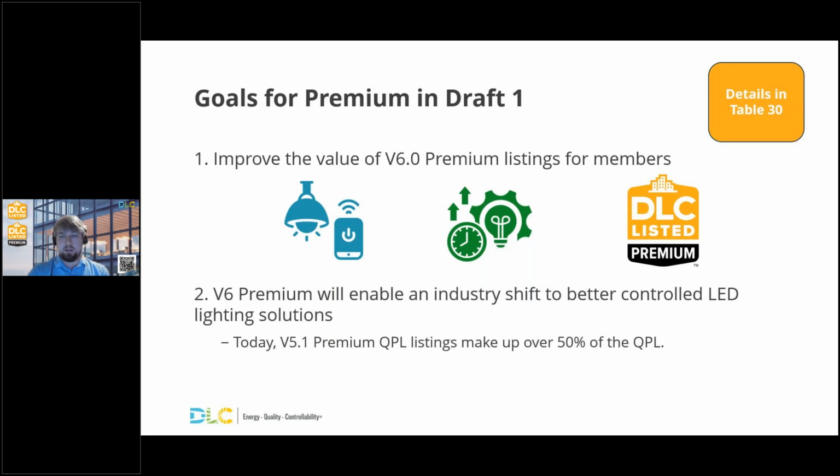In SSL version 6, Luna version 2.0 Draft 1, we really wanted to focus in on that and refine it, looking more specifically at efficacy and controllability and how those things can better support greater energy savings opportunities and the value of premium for our members. Today, version 5.1 premium QPL listings make up over 50% of the entire QPL. We're expecting that to be a smaller subset in the beginning and encourage an industry transition to better controlled LED lighting solutions altogether.